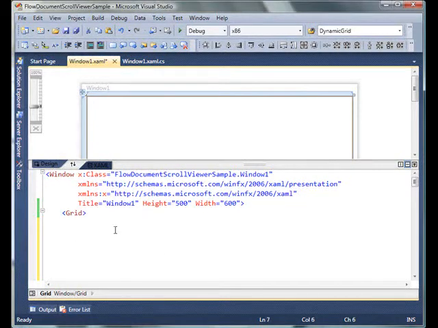In this video, we are going to create a flow document scroll viewer control, and then we are going to see how we can display a document in it. So first you create a WPF application using Visual Studio. I'm using Visual Studio 2010, which is available as a free beta version right now. So if you don't have Visual Studio 2010, go to msdn.com and download the beta version.